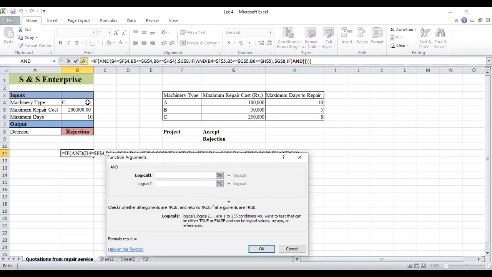Now you are going to give the condition, whether it is equal to C. Okay, right, then you're going to see whether this maximum repair cost is less than or equal to the 250,000. So our maximum cost that we are ready to pay. Good. Right, then logic 3. What about the maximum days? So it should be less than or equal to. Okay, good.